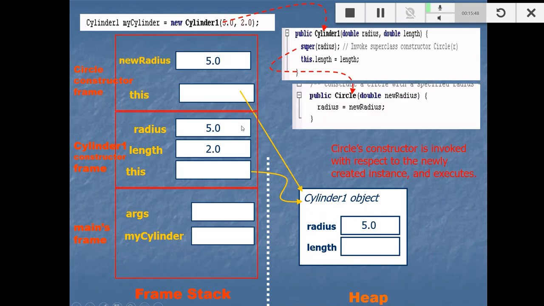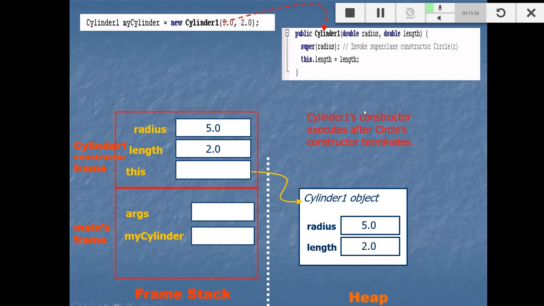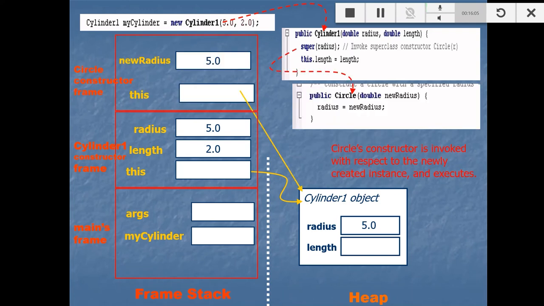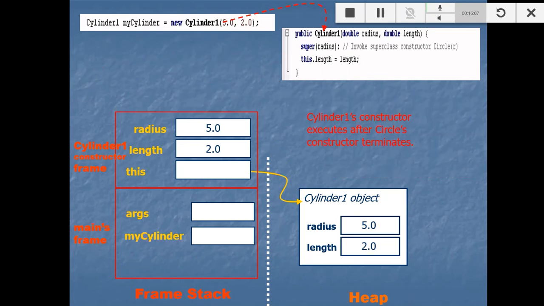And what happened was that a 5 went into radius because of this statement right here, radius equals new radius. Then we're back in the constructor for cylinder 1, since the circle constructor got popped off the stack when it was completed, and the 2 that had been passed in as length went into this dot length.